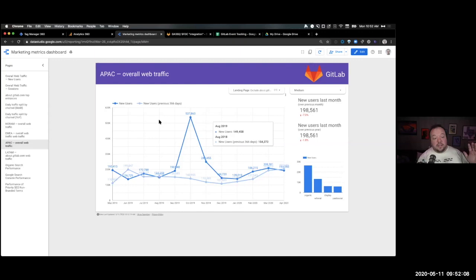So this is APAC overall web traffic for last month, excluding the homepage. We can see that the traffic's down a little bit. It's not really a surprise with everything that's happening in the world, but it's a specific region view to say, hey, this is why traffic is kind of down here. And this has been useful at times.